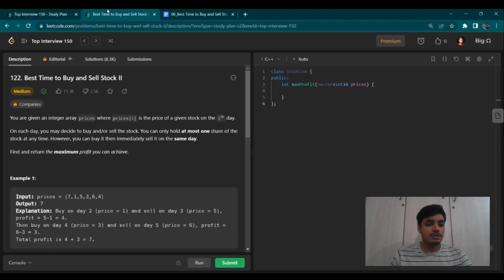The question states that you are given an integer array prices where prices[i] is the price of a given stock on the ith day. So this question is similar to the previous one, where we are given an input array prices in which each price is the price of that stock on the ith day. So let's see what we have to do.